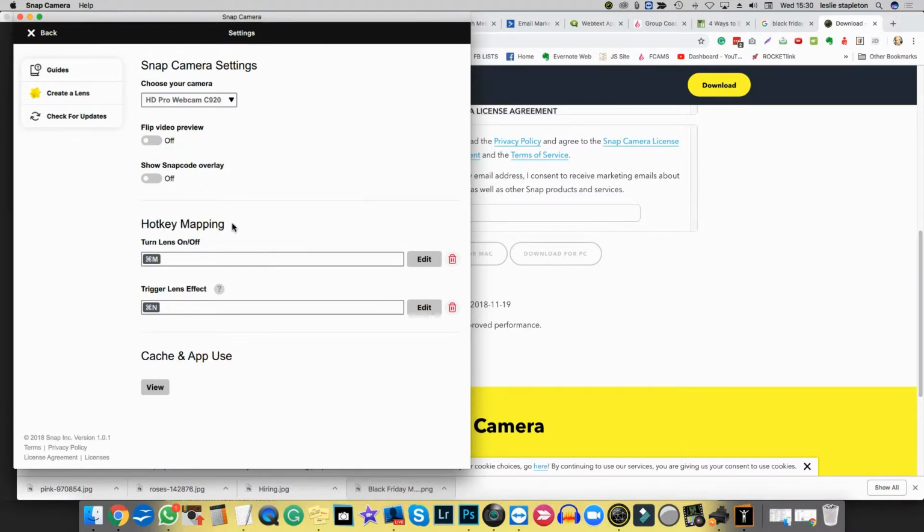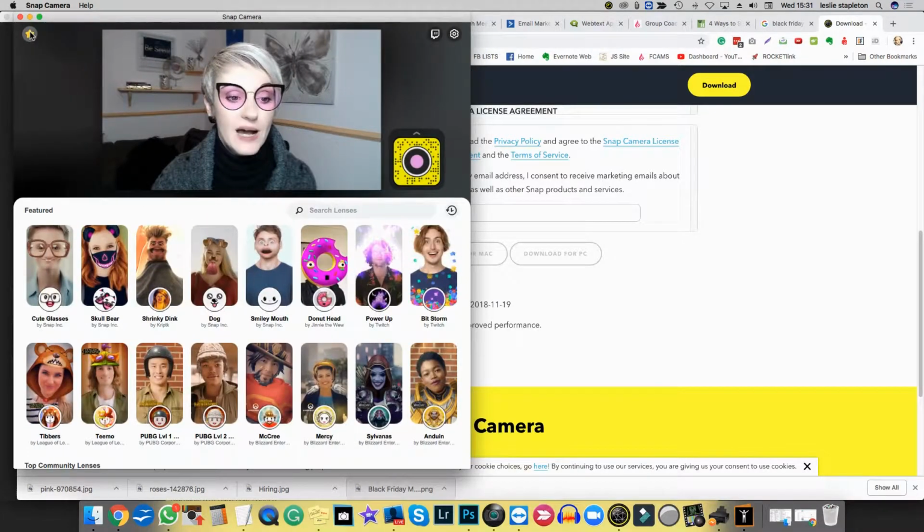There's a hotkey mapping, which is basically you can just create a combination of keys that will turn the lens on and off, turn that particular effect on and off, or trigger the lens effect. As I showed you with that fire thing, some of those snapshot filters you can change by tapping a combination of keys. So I've set it all up, and that's it. All I have to do is go back. So I have my favorites here.